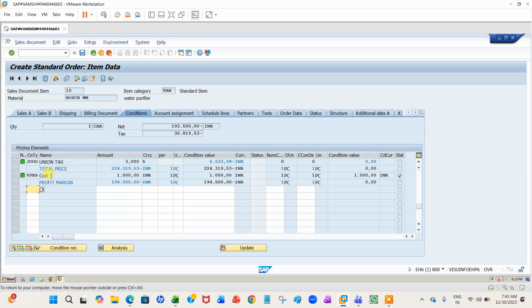The next thing is, why did it come automatically? How did this price appear? See, VPRS I have maintained in V/08, not in condition records. At the pricing procedure level, I have maintained this cost. But this 1,000 rupees, where is it copied from, where exactly is it triggered, because I have not maintained any condition records? Correct? See, the answer is that it comes from the material master.